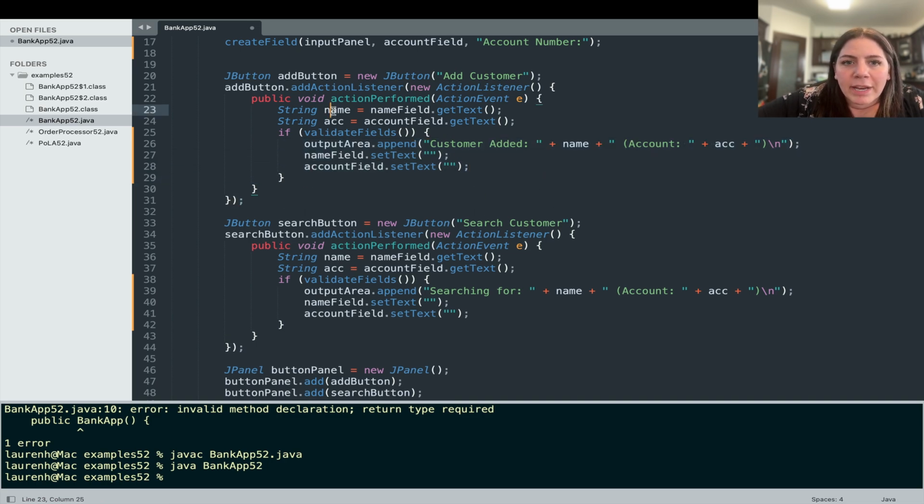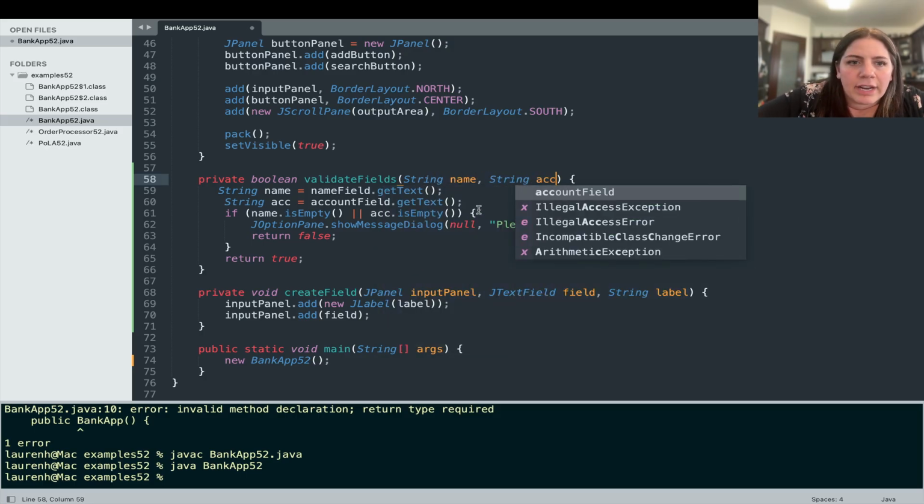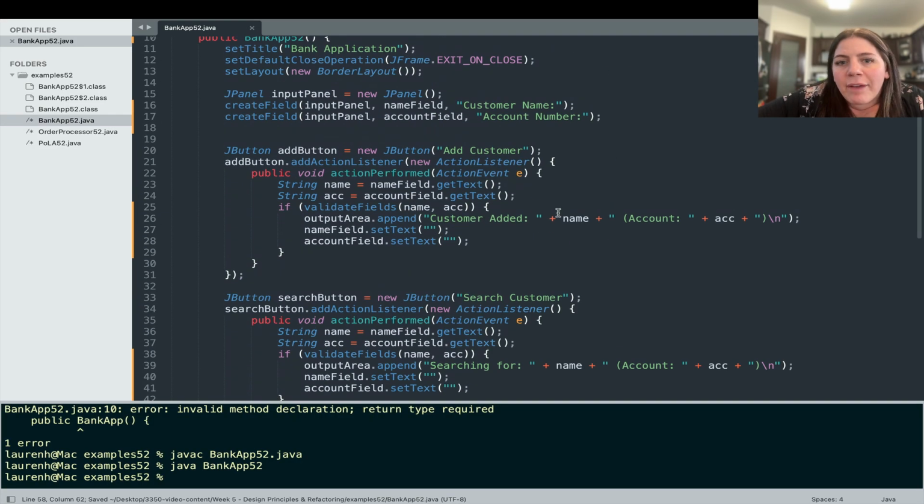Awesome. Name and account should probably come in since we need them in the output area. It doesn't make sense for them to be just grabbed inside the validate fields method. So they are here, but we don't really need to do it twice. We could, but it's just not necessary. I can just do this, and that will work beautifully because I have to do it here anyway, right?